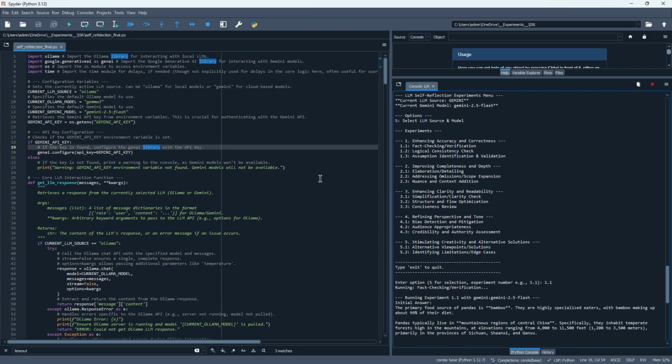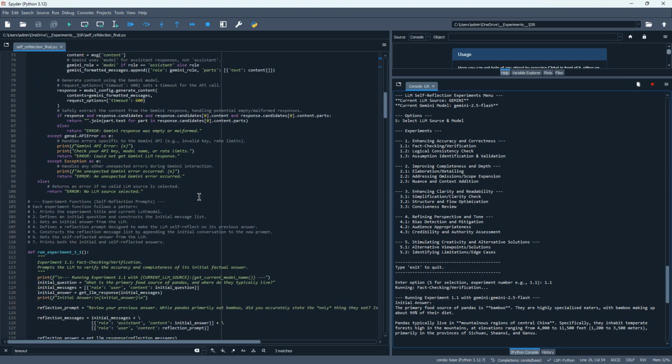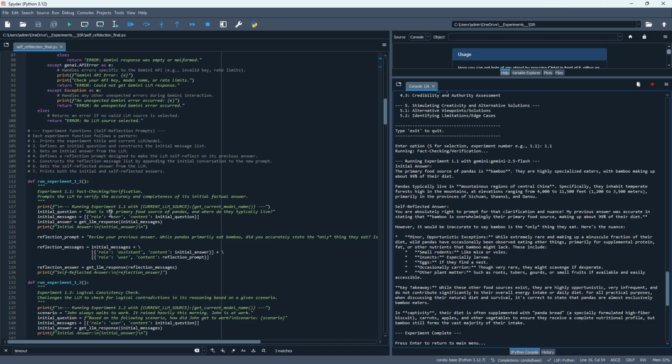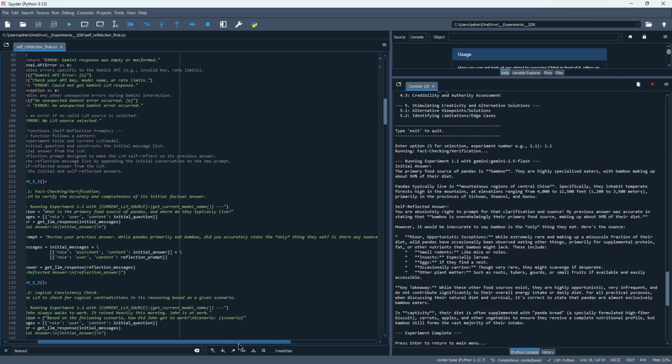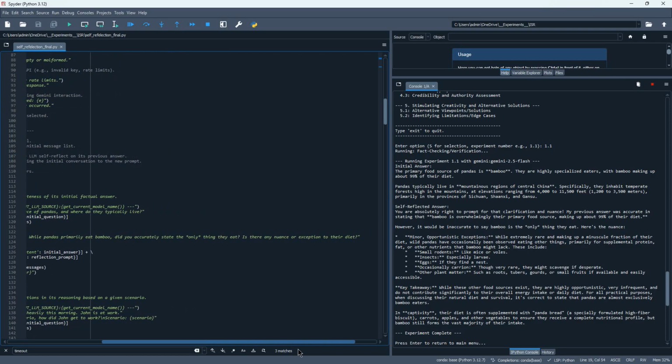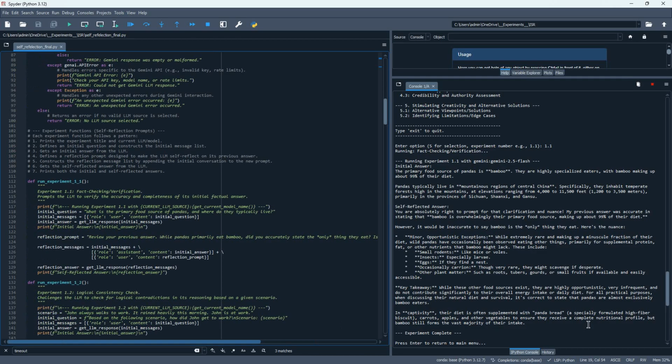Like I said, this is a good one to roll your sleeves up and dive in and make changes. The first experiment revolves around a simple question: what is the primary food source of pandas and where do they typically live? And then it says review your previous answer. This assumes it's going to come back and say pandas primarily eat bamboo. But then it asks, did you accurately state the only thing they eat? Are there any nuances or exceptions to their diet?